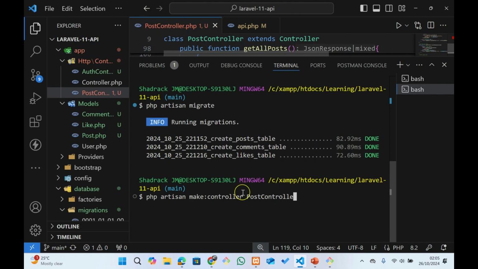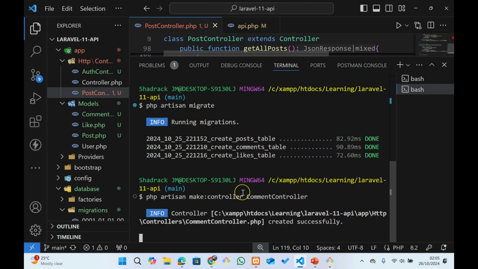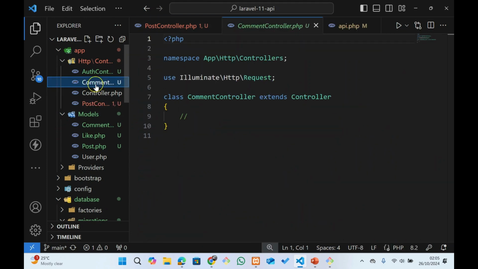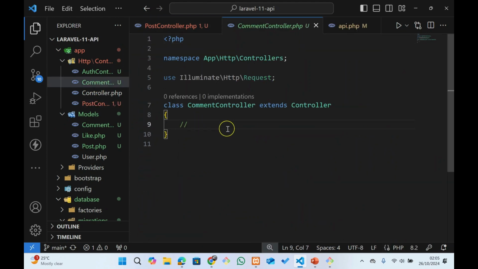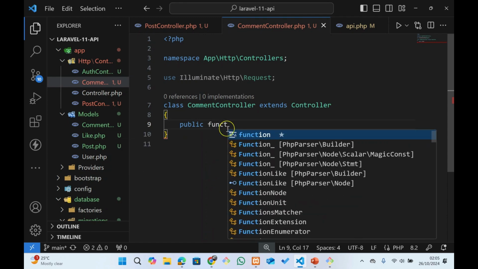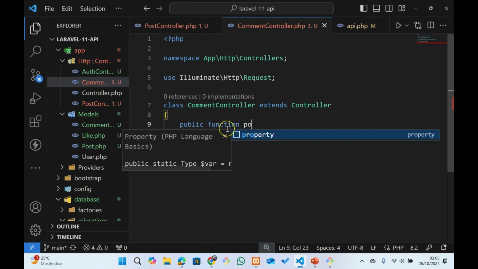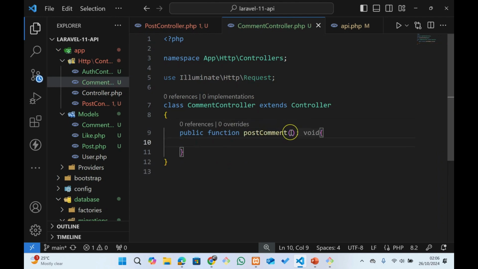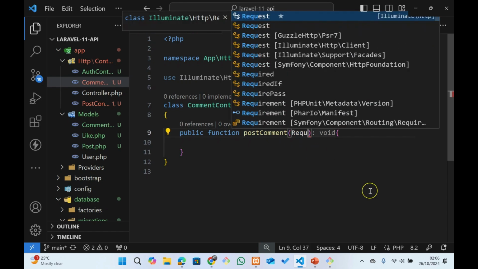So we are going to say, let me just edit it right here. So we're going to call it comment controller. Okay. So let's go to that controller, which is right here. And then here we need to define a function, post comment, and this one should be accepting a request.